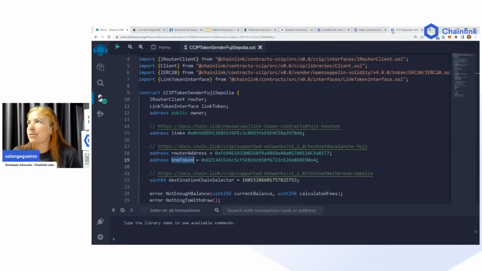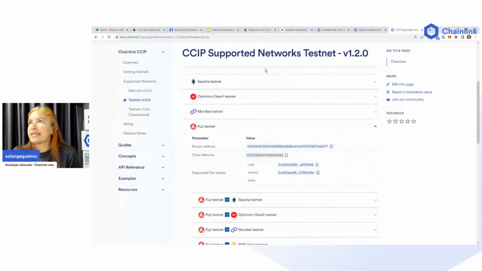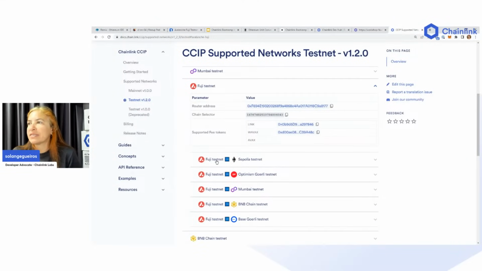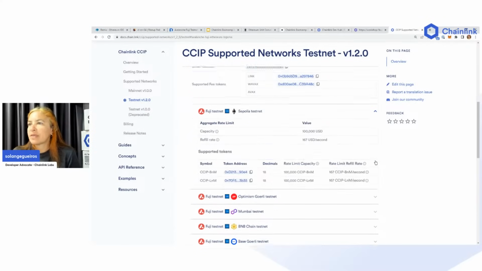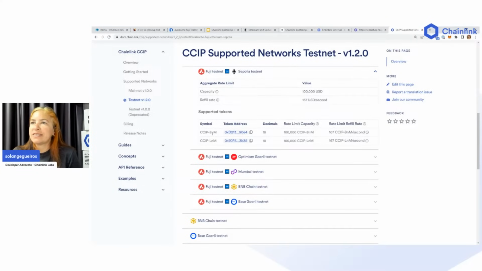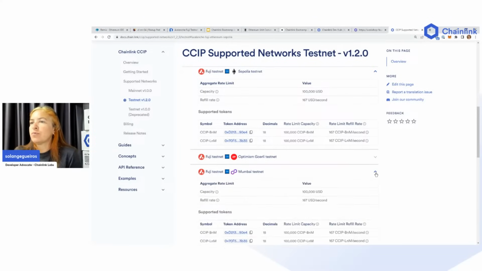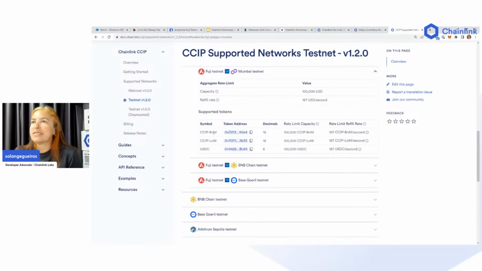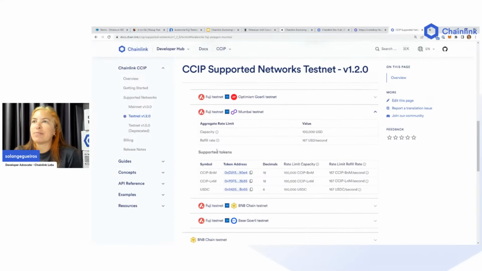Where I got this address, let's see. Here in the supported test networks, if I scroll down, I'm going from Fuji to Sepolia, and I'm using the CCIP burn and mint token. In fact, the token itself is the same on the sources. So if I come to Mumbai, it's the same CCIP burn and mint, but for some of them, I have an extra token to test.